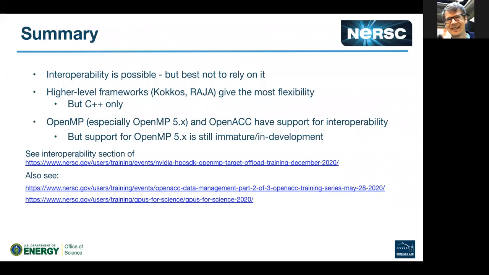All right, so as a summary, interoperability is possible, but we don't recommend relying on it. As much as you can, keeping within one programming model is generally a good tip. And the higher level frameworks are worth looking into, particularly if your code is C++ and you're doing new development. Take a look at things like Kokkos and RAJA. They can give you more flexibility and they aim at performance portability as well. Both OpenMP and OpenACC have support for interoperability, and OpenMP 5.x, I think, has explicit support for interoperability, but how well that's supported by the compilers is still in progress.